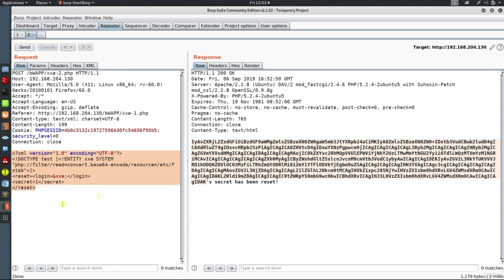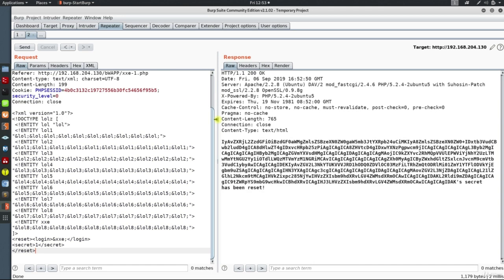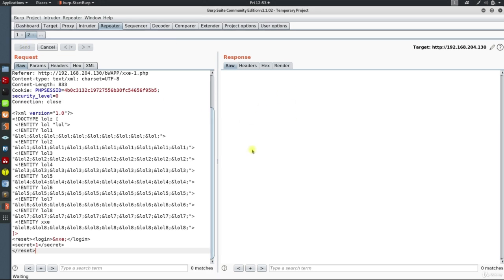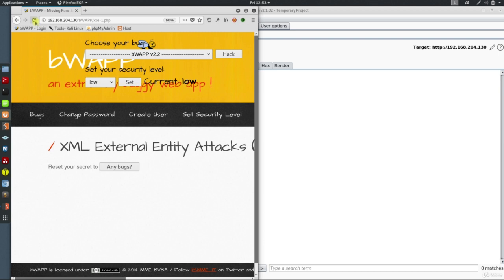So paste this payload. This payload will cause a denial of service. So when the XML engine tries to load this file, the payload will be expanded into the memory, and it will fill up the entire memory of the server. So that's how the denial of service will happen. Okay, so then send, and you see that nothing appears on the response pane. So now try to go to bWAPP or refresh the page, and you cannot accomplish this to view the page.